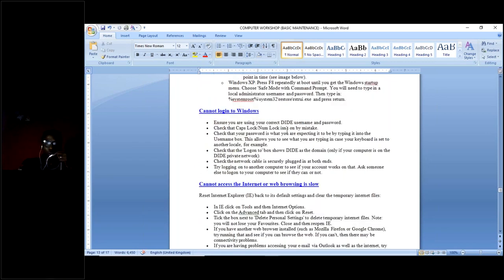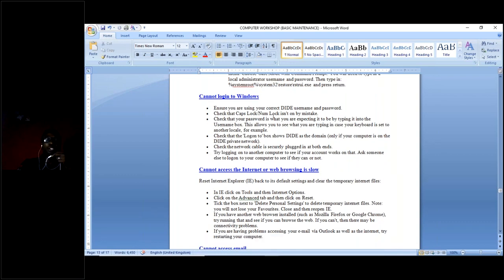If you cannot log into Windows, ensure that you are using the proper username and password. If you're using a user account, ensure that you are using the proper username and password. You can also check, because some of us may have caps lock on when putting in a password. That means you are putting your password in capital letters. So switch off caps lock and put in your password.